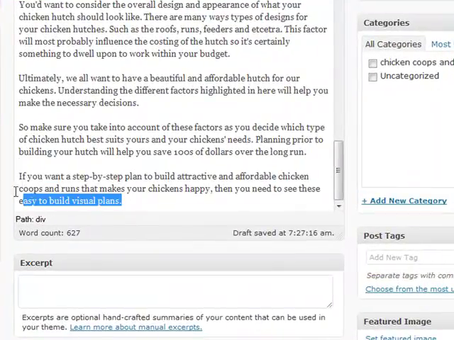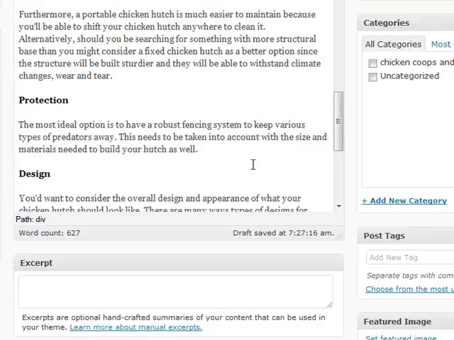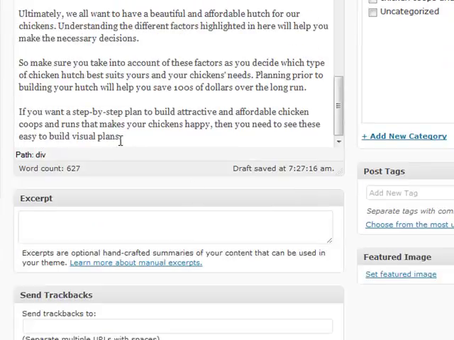Alright, now at the end of every post, we need to have a call to action. In this example, we say, if you want a step-by-step plan to build an attractive and affordable chicken coop and run that makes your chickens happy, then you need to see these easy-to-build visual plans. This tells our reader what to do, and we'll need to also add a clickable link.